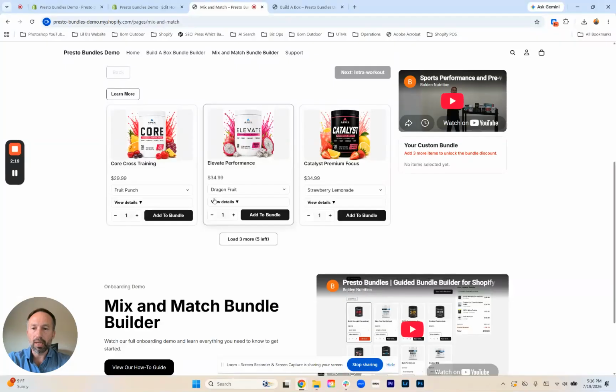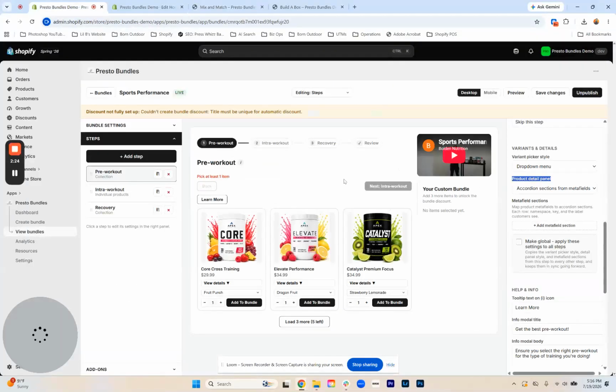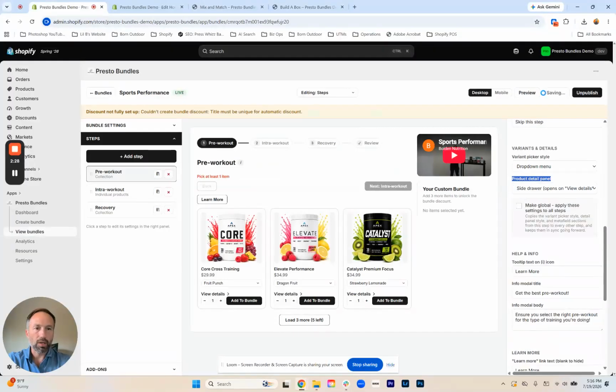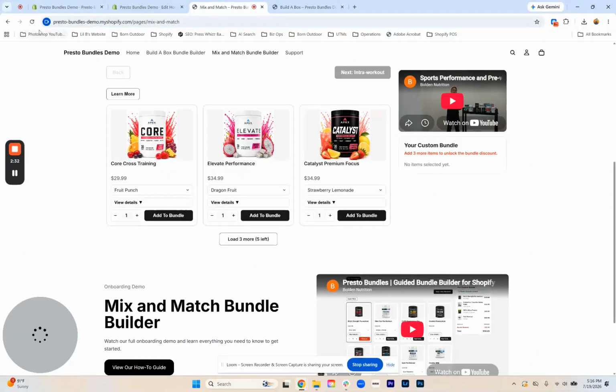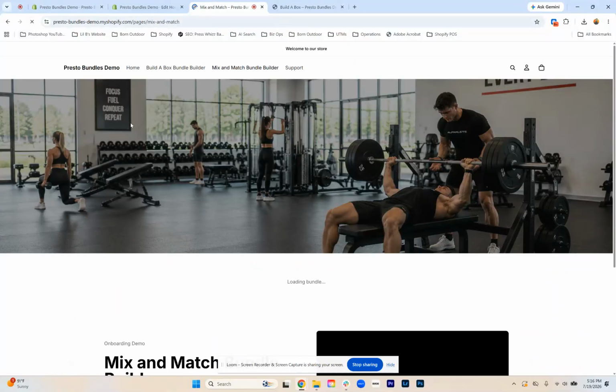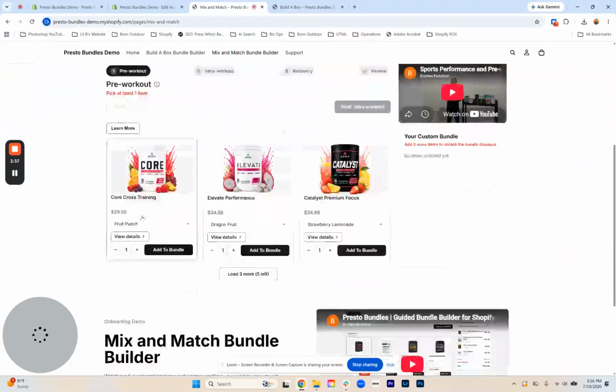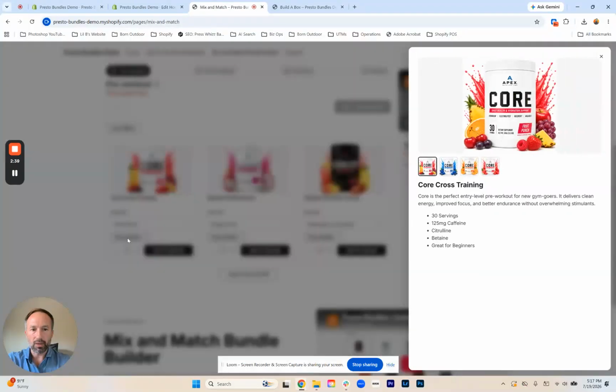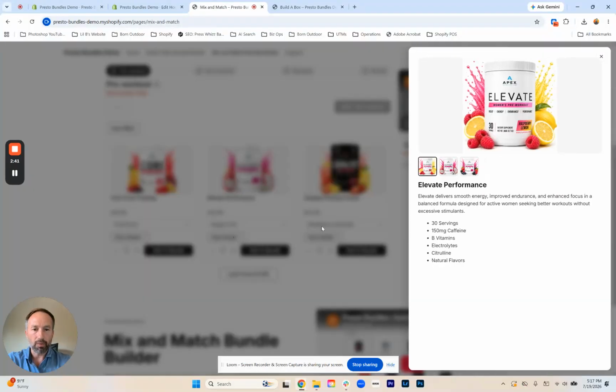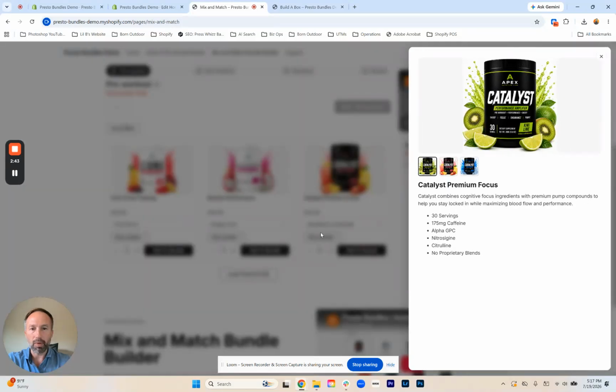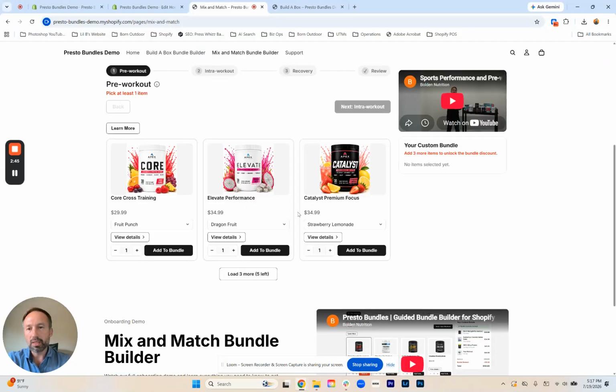Now let's go ahead and revert this back to our side drawer panel. We're going to go ahead and click on Save Changes for the last time, navigate back to our live site, refresh the page once more. And now you can see we have our view details as a flyout from the right on desktop and again from the bottom on mobile. So this is how you can determine how to show your product details for each of the products accordingly.